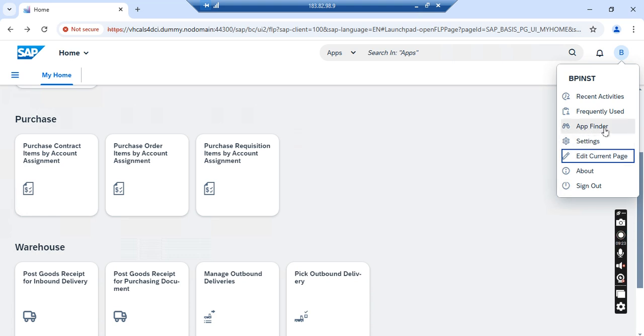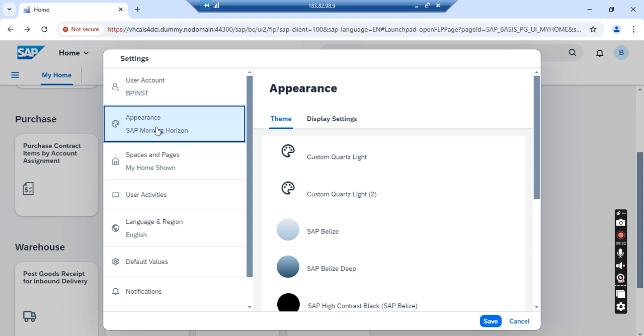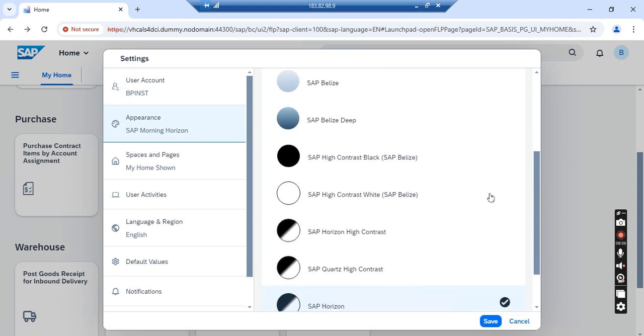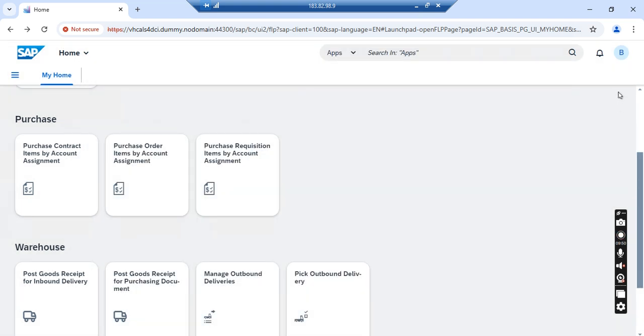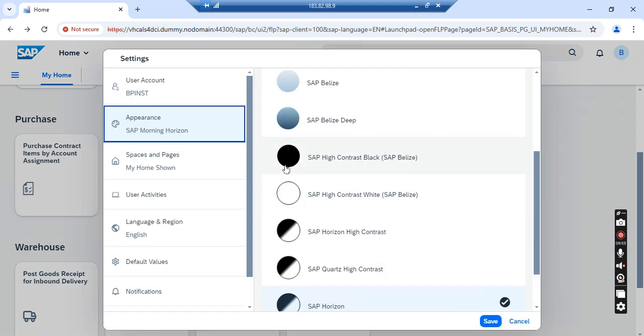Then we'll go to settings. Under settings, we have options available such as appearance. With this appearance section, you can select your required theme. Suppose I want to display my screen with this theme, so I can select this theme, and from here onwards your screen will be available with this theme. But I don't want to change the theme, so I am going back to settings.